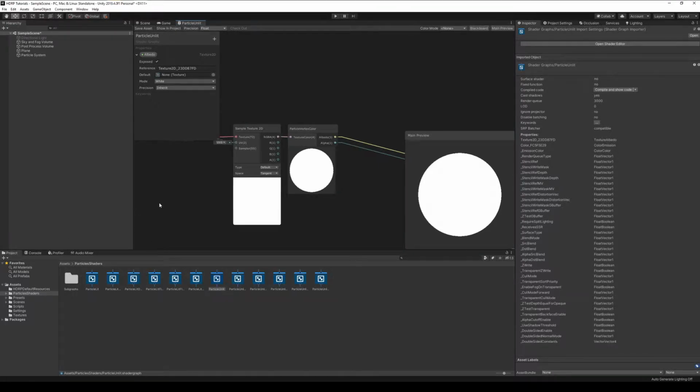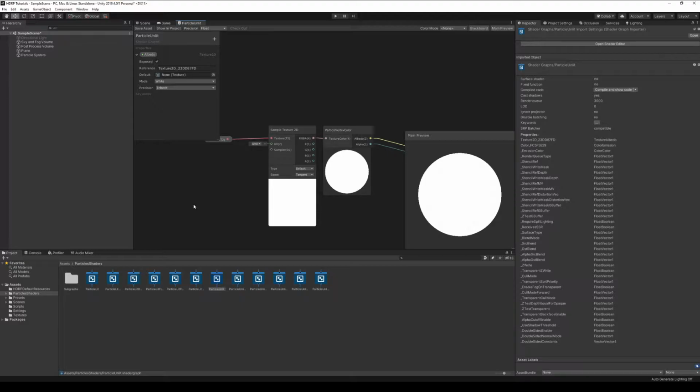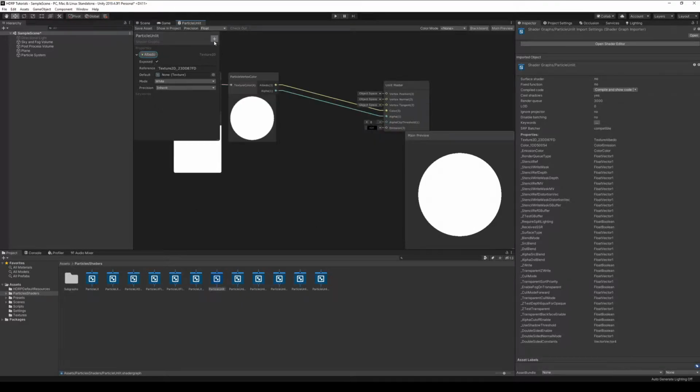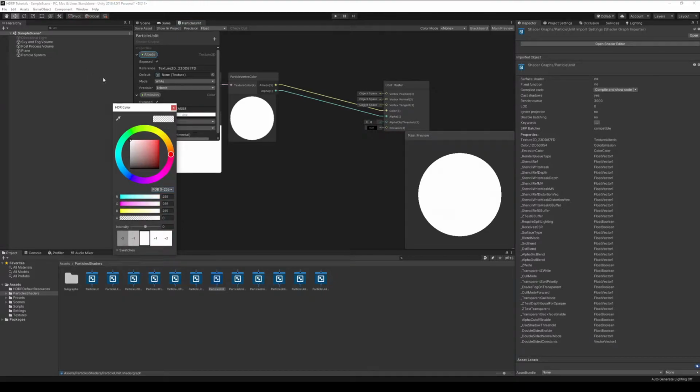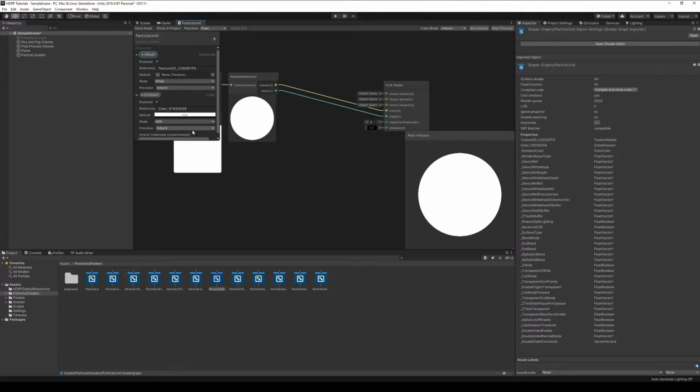And then what we'll want to do is go to the plus up here and create a new color parameter. We will call this emission. And we will change the mode from default to HDR and change the default color to white. This will act as our emission intensity for our particle.